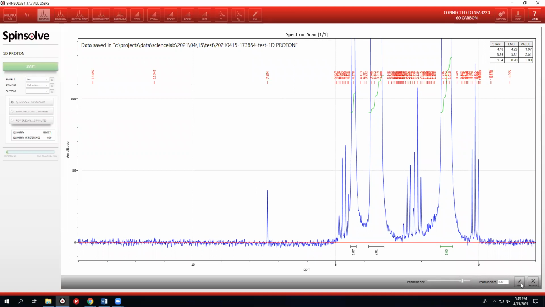Let's get out from here. Apply that one and then go to REF, reference. Click on this icon and this will bring up a red line. Now you're going to drag the red line to the chloroform signal. And now on the bottom right corner, you're going to put the number you want. Chloroform is 7.26. So we put 7.26 here. Now we click apply.